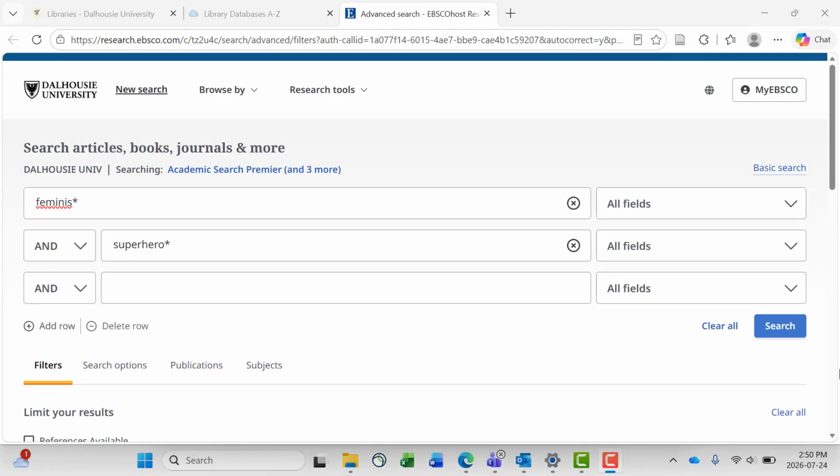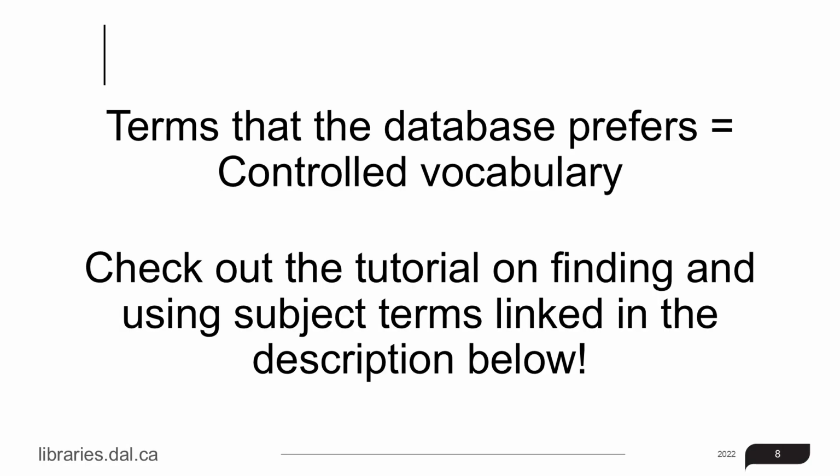To make sure we aren't missing any relevant resources, let's try searching feminiz with an asterisk or gender on one line, and then superhero with an asterisk below that. You can always use a keyword search like I've just demonstrated, but depending on the database, you may also have the option to try searching using the terms that the database prefers. This is called a controlled vocabulary.